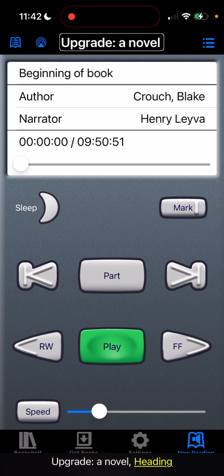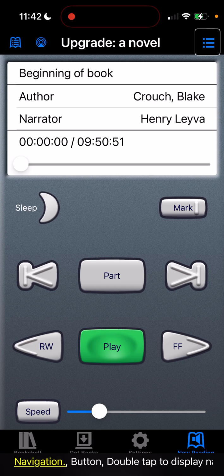Upgrade. A novel. Heading. And that's a heading. It's just a sign of where we are. That's the title of the book, Upgrade. Flick to the right again. Navigation button. Double tap to display navigation lists. Okay, you can display your navigation lists.